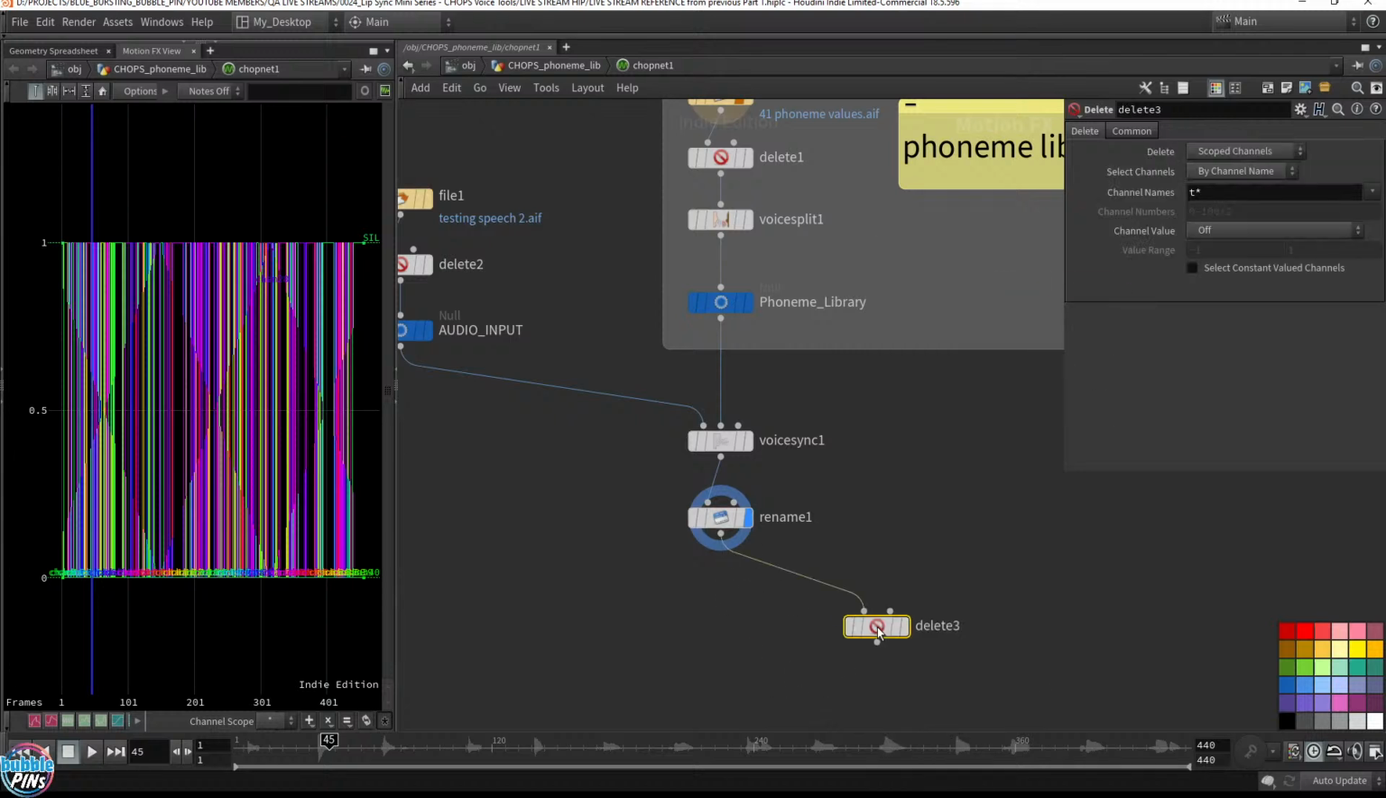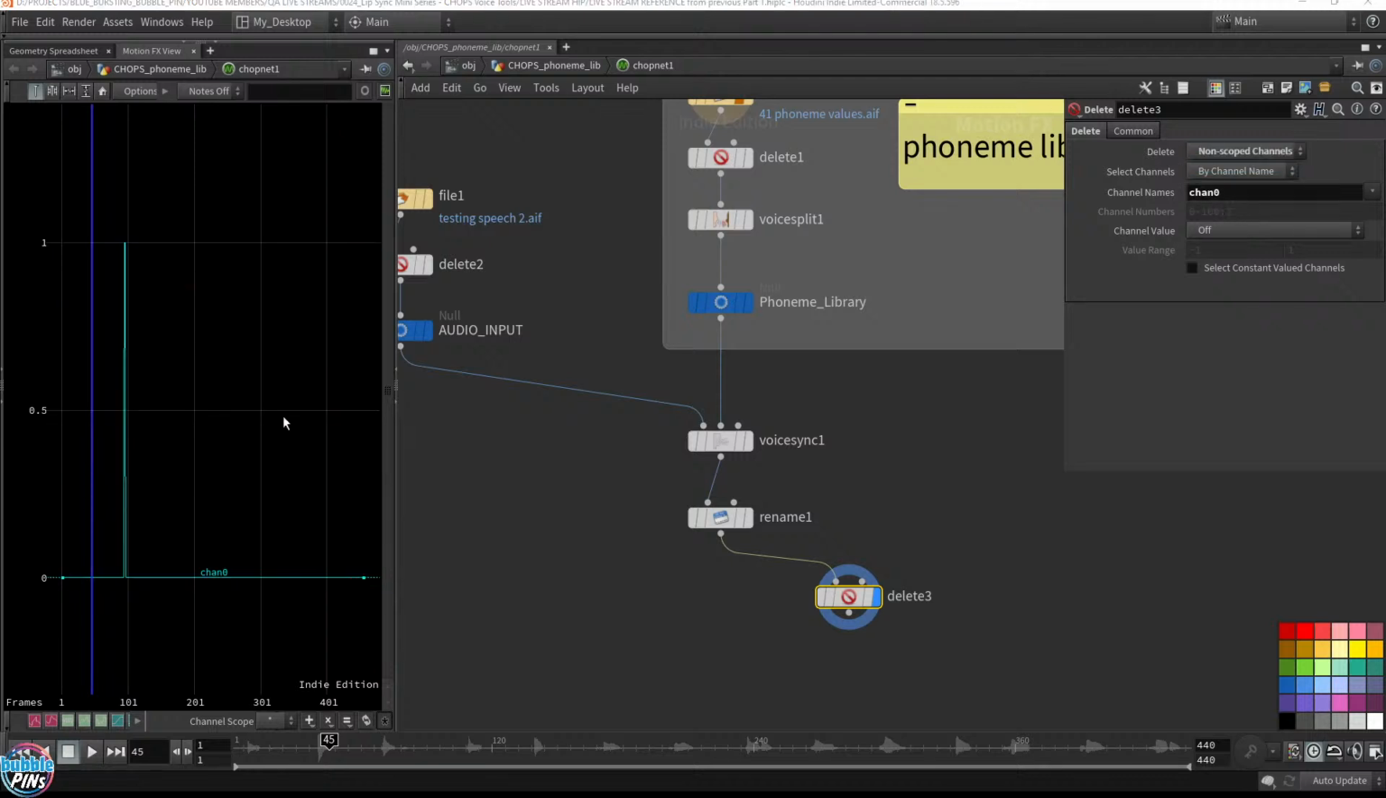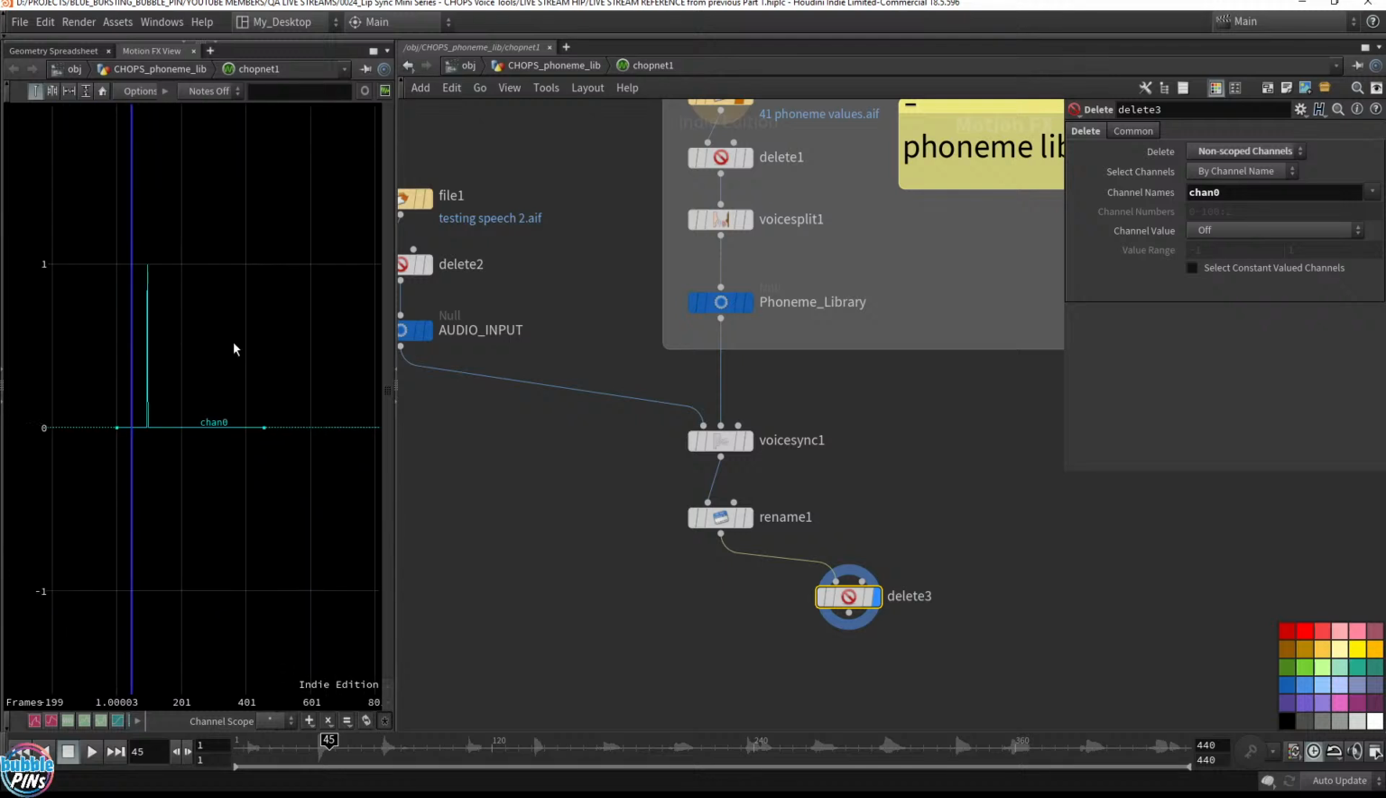Throw down a delete. The delete node in CHOPS works very similar to the blast node in your SOPs. So let's focus on chan 0. If I go like that, I still see all this stuff here. That's because you delete scope channels. It's deleting the channel 0, but I want to delete everything but the channel 0. So it's very similar to that blast node where you can delete non-selected. That's what this is, non-scoped. And it'll isolate everything but the channel 0. So we get this nice view.